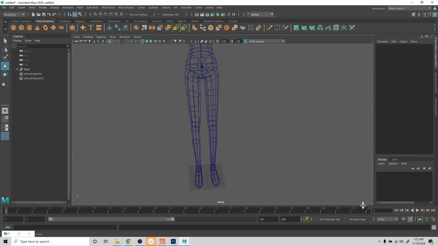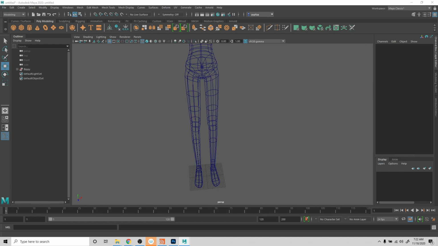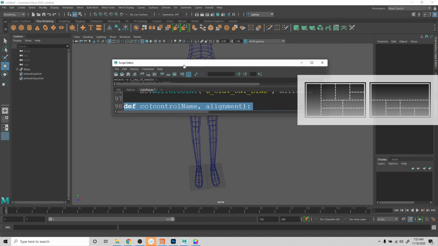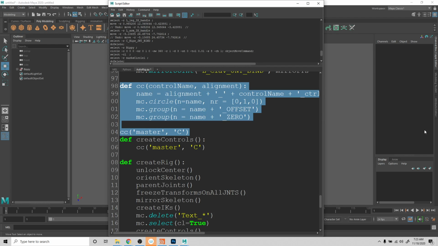Now, let's look at the script again. That little tool is very annoying. I need to uninstall that.